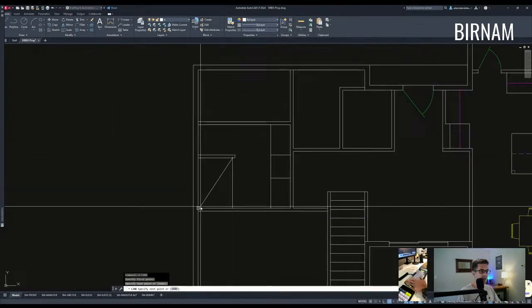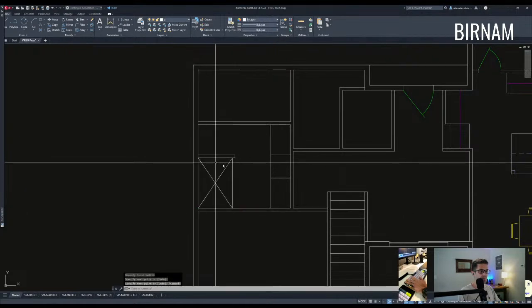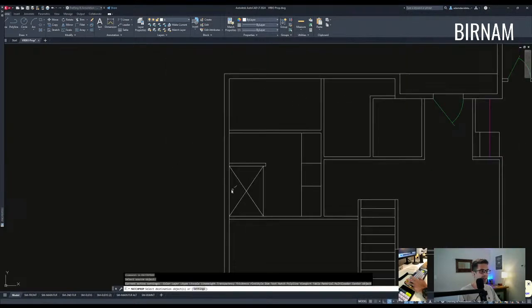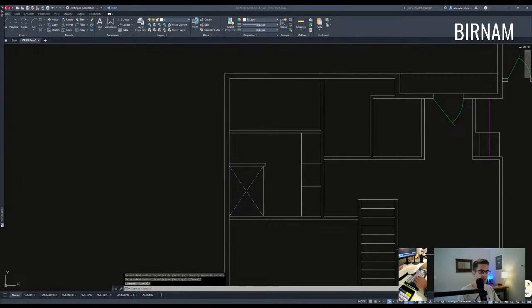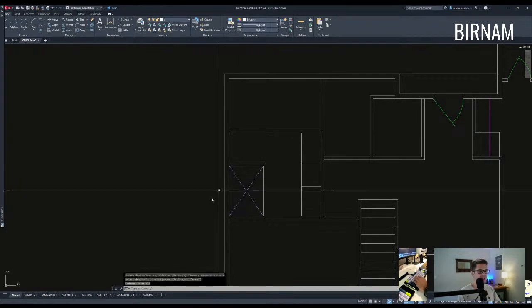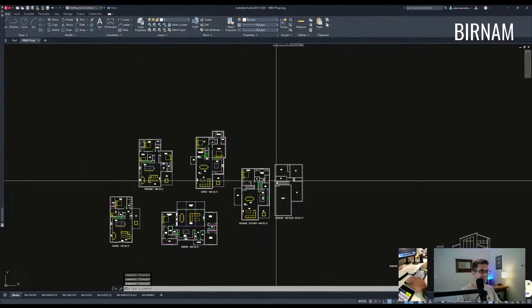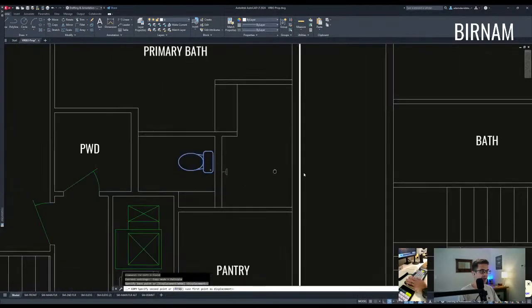Okay, so this is shower. That X there is a shower. I'll color that with a purple color. And then the toilet will go right next to that. Grab the toilet.